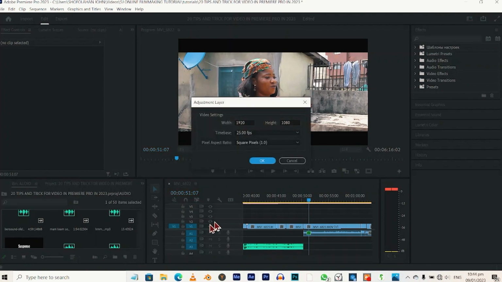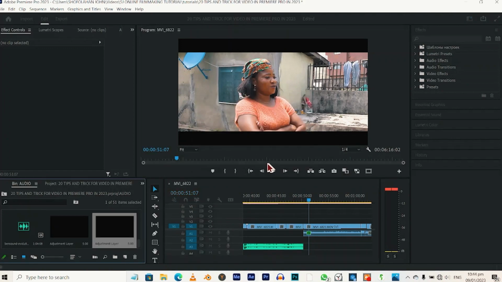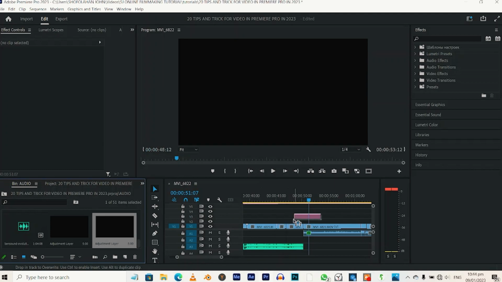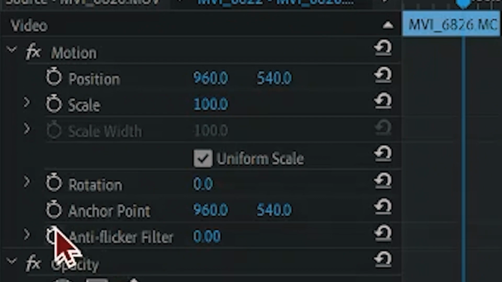Press on adjustment layer and press OK. So drag it and drop it on my screen here. Now, you might be like, you said we should use adjustment layer, we have tried it and it's not working. Why? Before you start asking that question, take note. On an adjustment layer, if you apply your motion, position, scale, that is the default settings of your effects on it, it will not work unless you apply your effects from your effects panel.